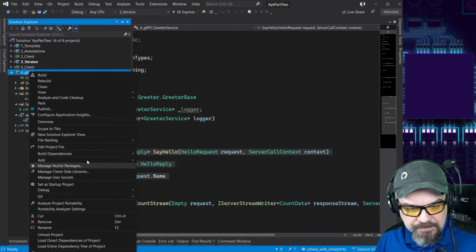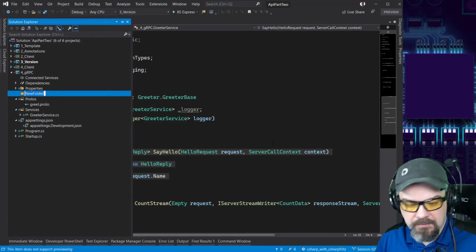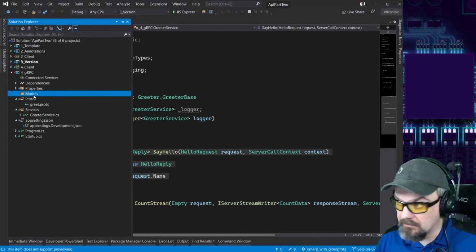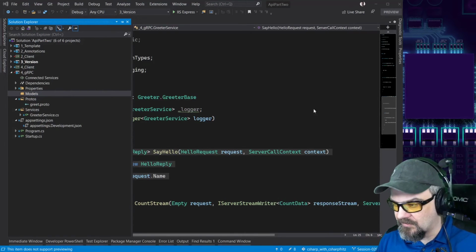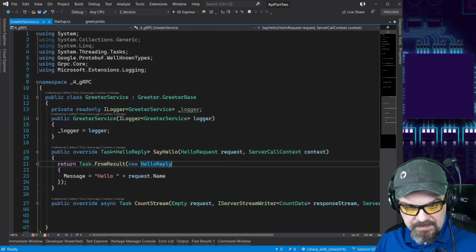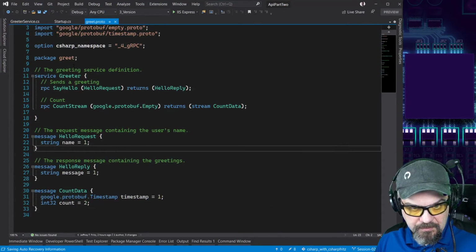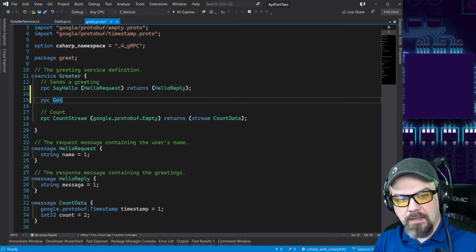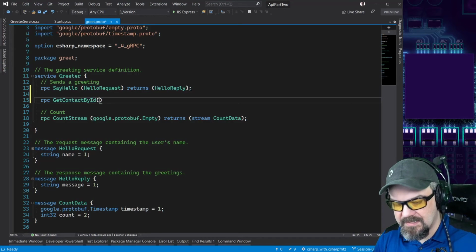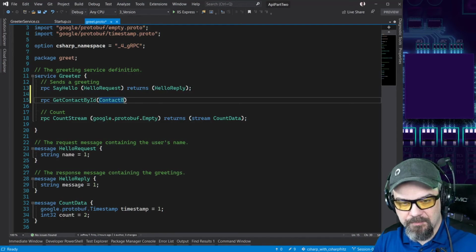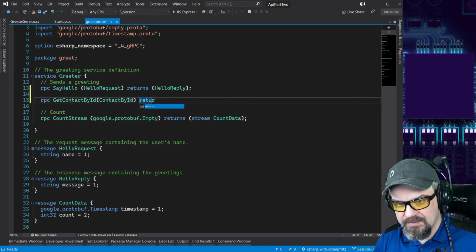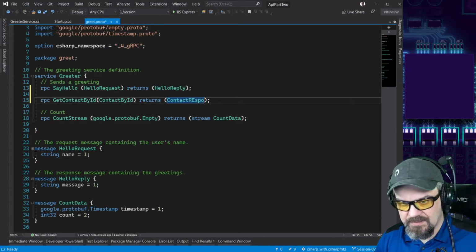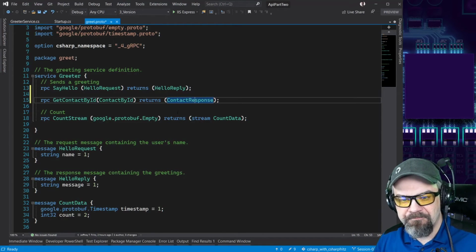So let's add a new folder here. I'll call this models. Actually, I don't even want to, I'm going to come in from the protocol buffer. Right, so if I go back to the proto here, where I'm defining it this way, right, I can say RPC get contact by ID, and I'm going to send in a contact by ID object, and it's going to return a contact. Let's call this a contact response, right?